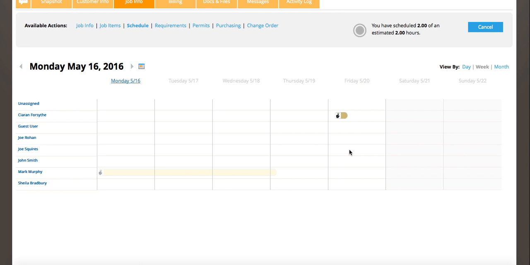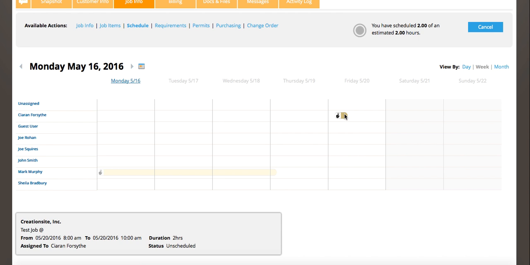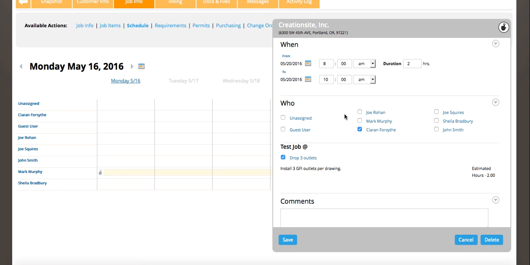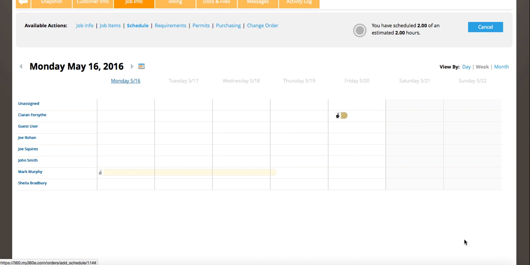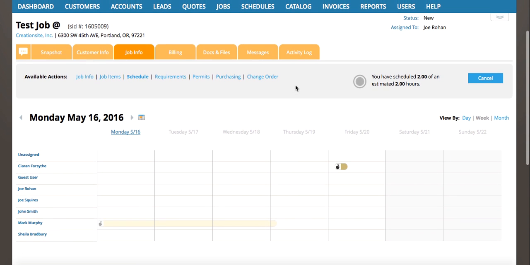If I need to change the schedule on this, all I have to do is click on that bubble. It'll open up the dialog box, and now I can move that schedule to anywhere else that I want to. Okay, so I've now scheduled one worker for 2 hours for that job. 2 of the 2 hours are selected and scheduled. So that's the first way that I would go in and create a schedule. The second way I'm going to go in, let's delete this.